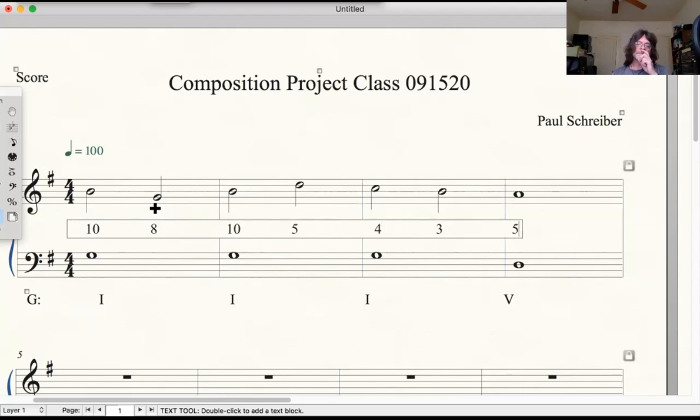Everybody see that? Mm-hmm. One of the things I don't want to see here is like 10, 10, 10, 10 all the way through.